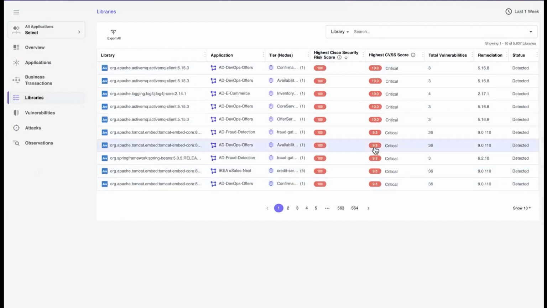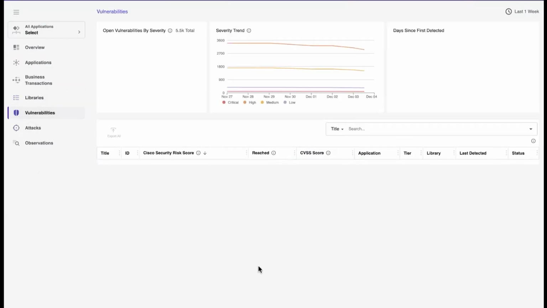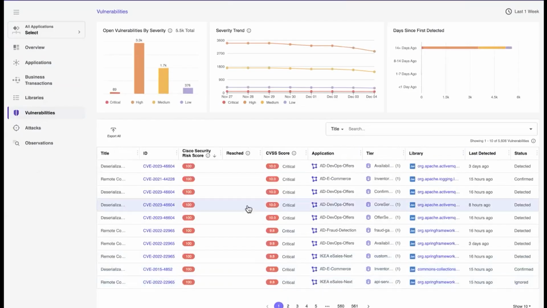So though this is just a CVSS score of 9.8, based on what is observed in the wild, this is as risky as that one. Okay, all right. So you get that insight. That's what you need to do as an across-the-organization view. Similar thing with the vulnerabilities. You want to take a look at that.